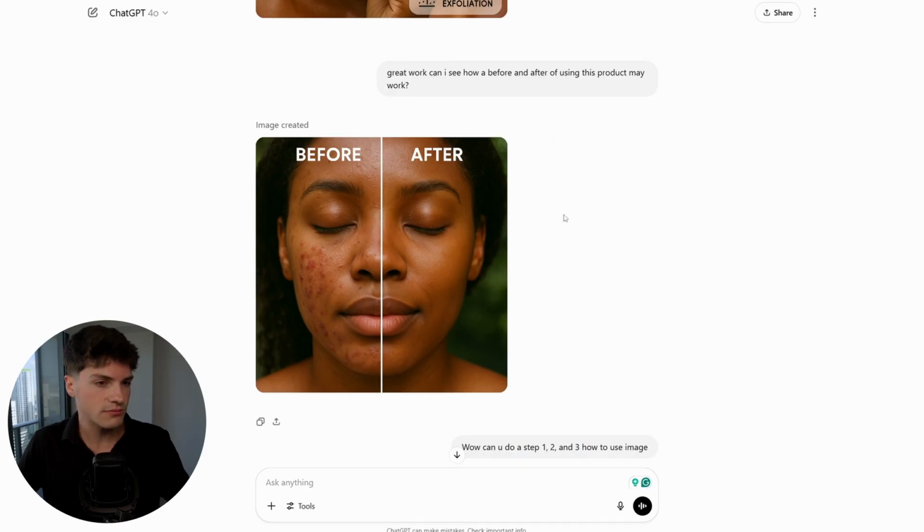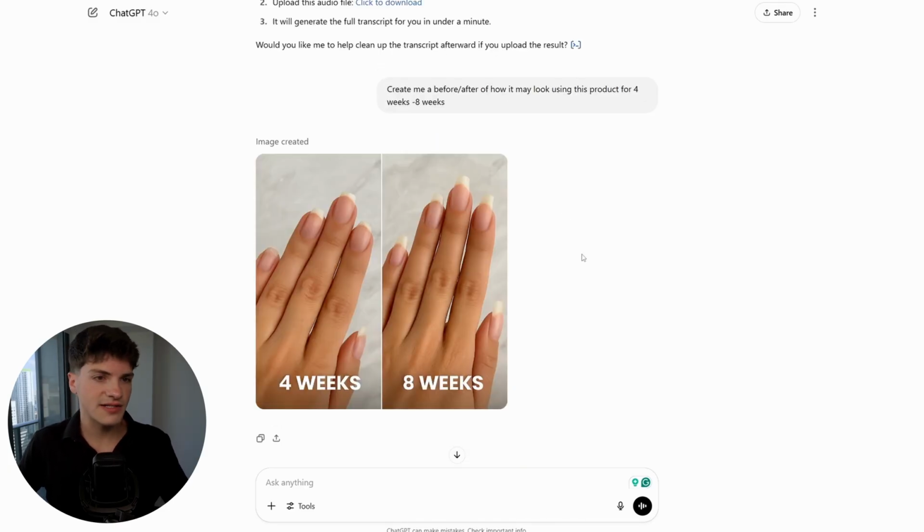And it created me this here. Pretty good. And for the nail pen product, it's the same thing. Can I see how a before after of this product may look?